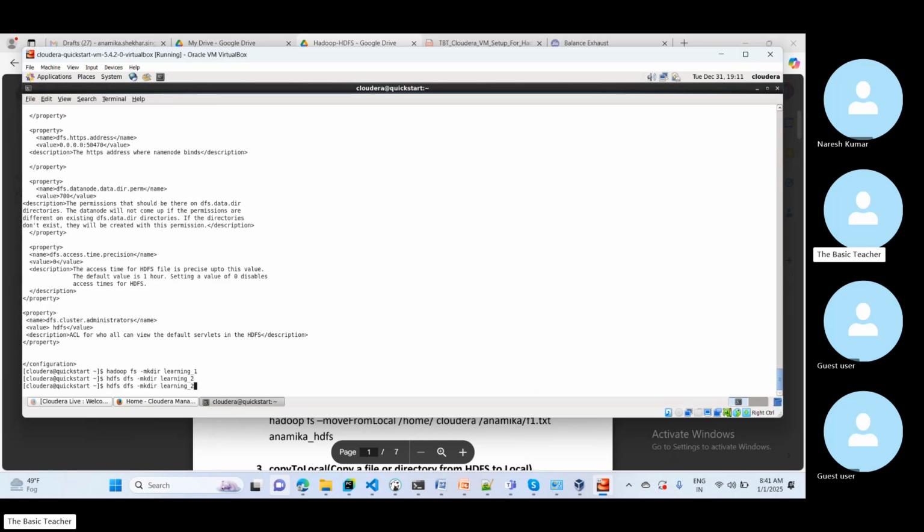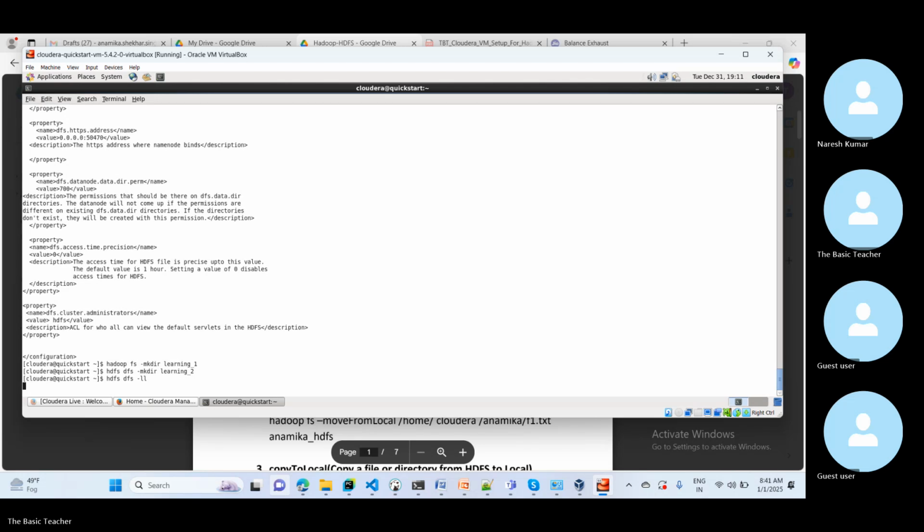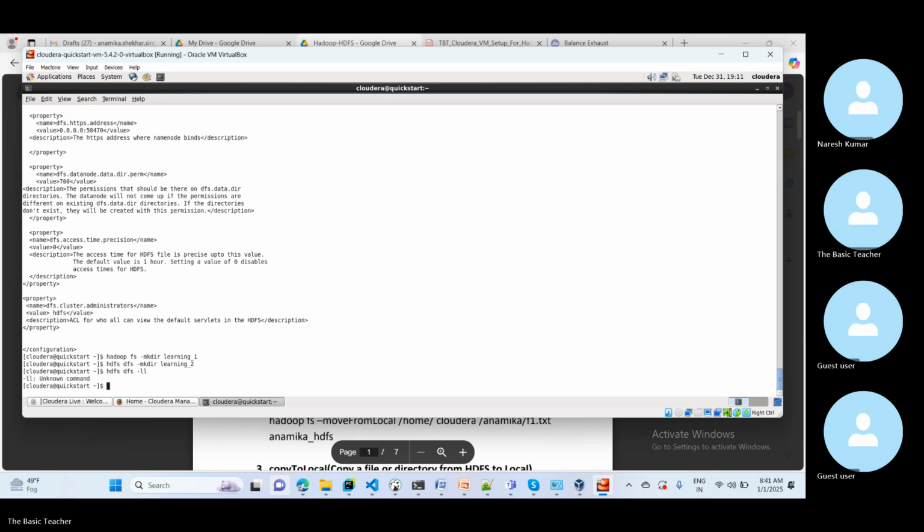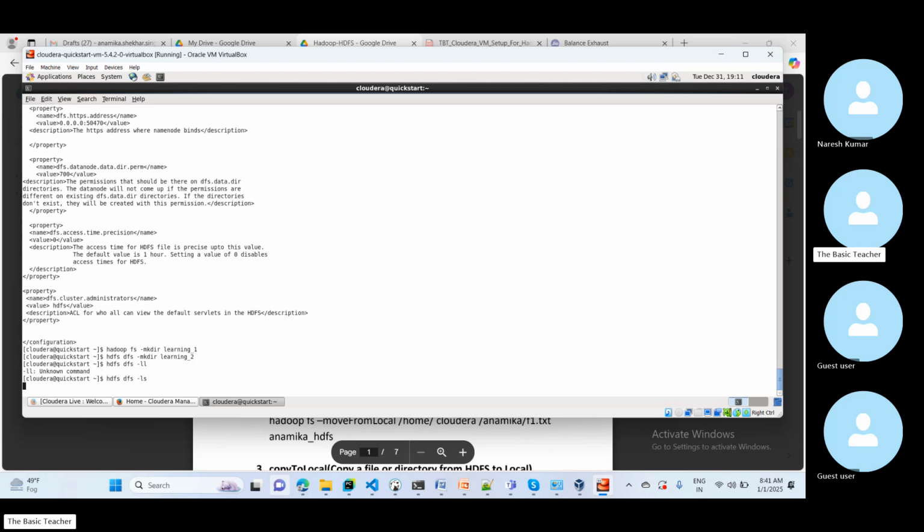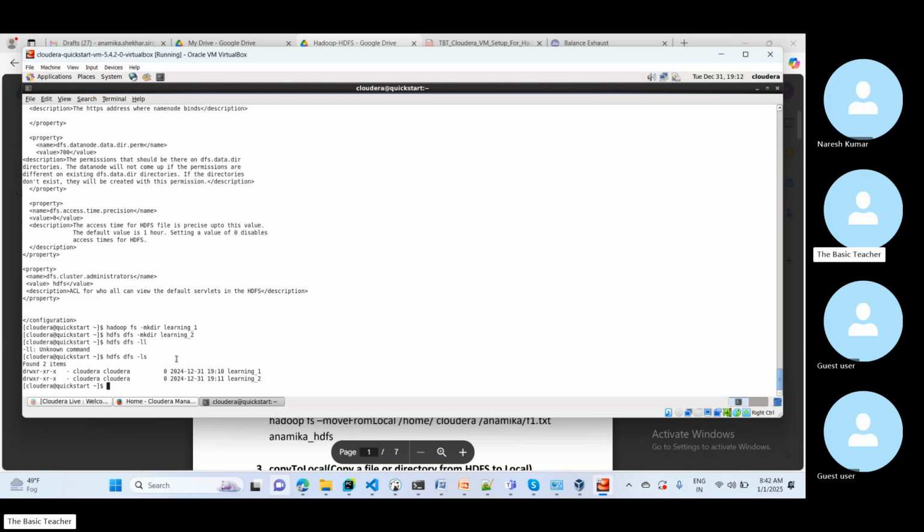So this is done. Now I will say ll. I think I gave it wrong. ll is not a command supported on the Hadoop side. Only ls will work. Okay, so if I do ls, then two directories have been created. One I created with hadoop fs, one I created with hdfs dfs. So you can use any syntax, whichever you prefer for Hadoop.